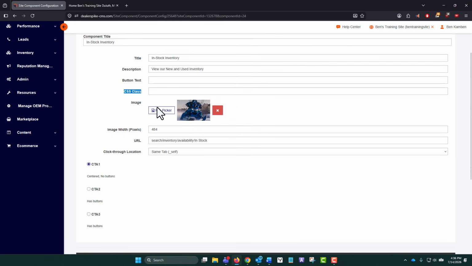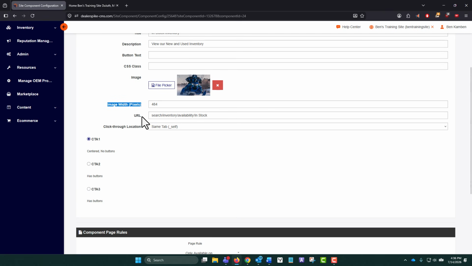Change the picture just by clicking on File Picker. Make sure that the image that you replace it with is the same size as the existing image. Set the URL of where that CTA will link. Click through location. Don't mess with it.